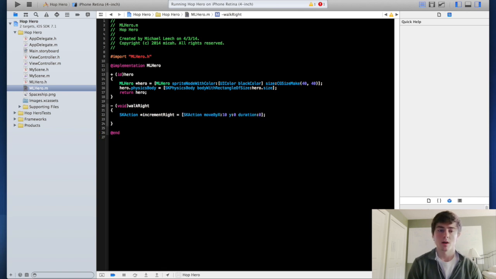So now we're going to actually run this action on the hero. So we're going to do self.runAction(increment), right? Every single node has this method called runAction, and within that argument, you can put in an action to run on the node.